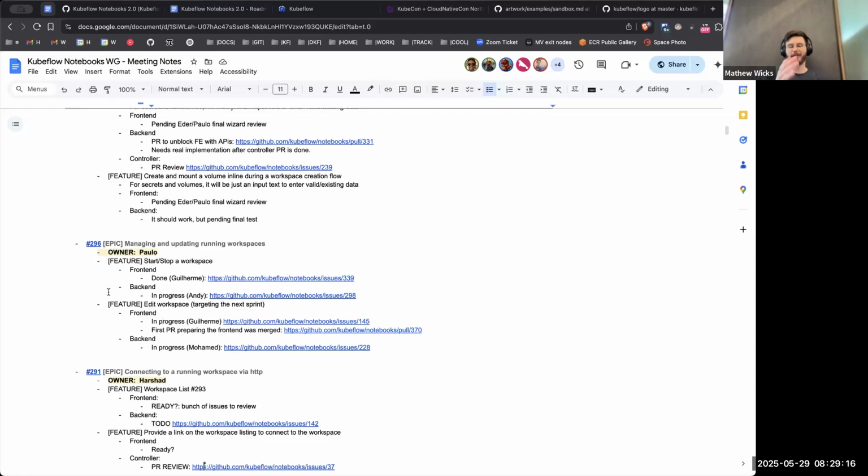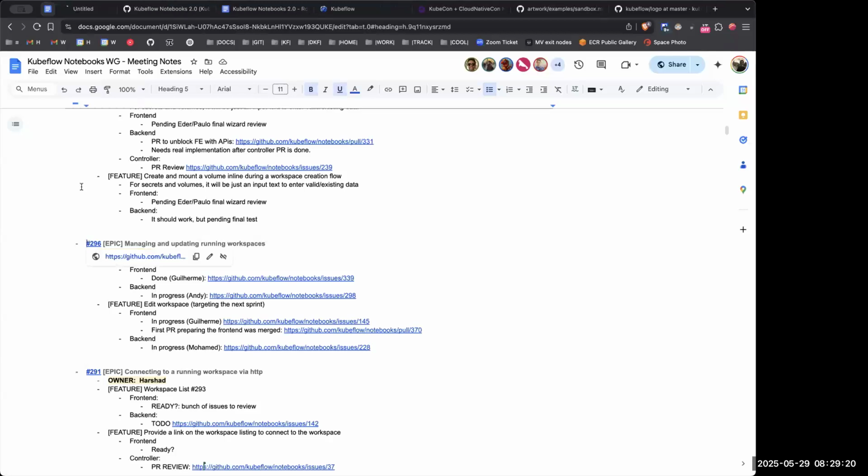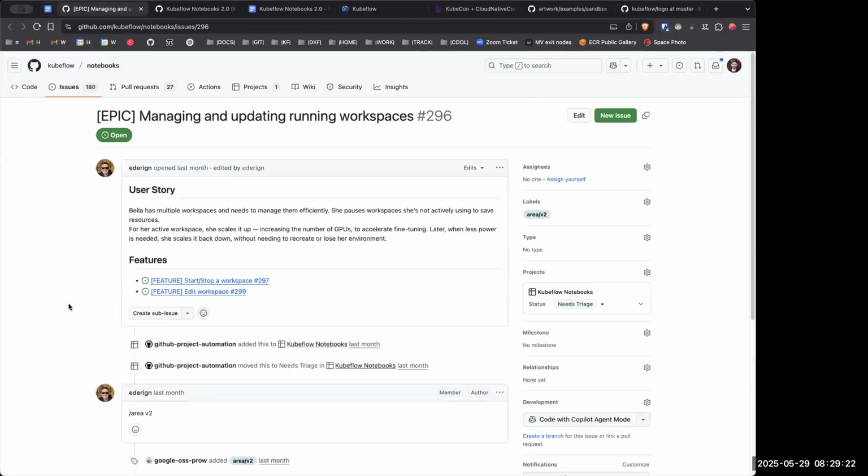What's your epic about? For this epic, sorry, let me open it up, because I was reading the screen share. Okay, now I have it open here. For this epic, we aim to be able to manage and update running workspaces, which is basically start, stop, and editing a workspace while it's already existing.